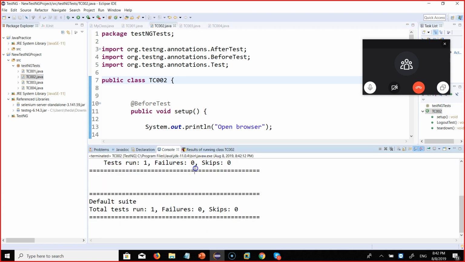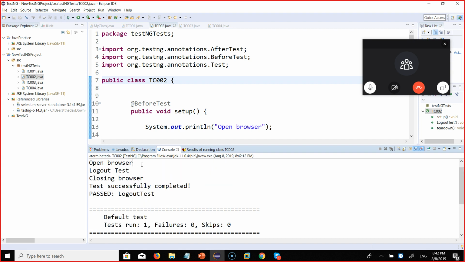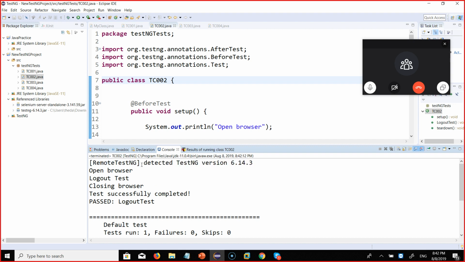right and pasted it, and if you bring some extra lines, just double check. Now you see, I just ran the logout test, right? This is this one. Now how can I run all these test cases? Can you tell me?